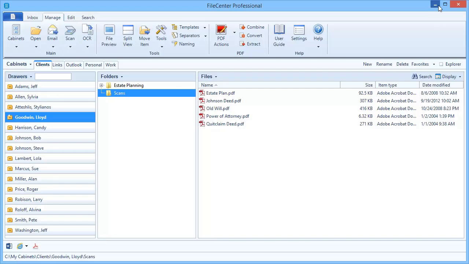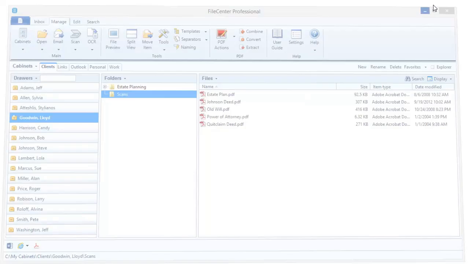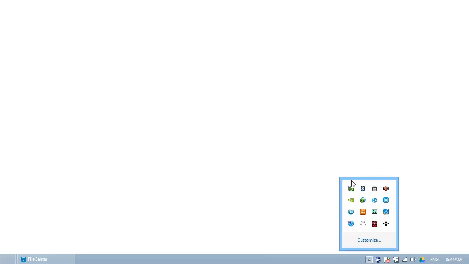First thing we're going to do is just minimize FileCenter for now. And now we've moved down to the bottom right corner of our screen, down here where the clock is. This area is called the system tray. And down here you should see an icon that looks like this. It's the ScanSnap Manager. If by chance you don't see that icon, you probably have a little arrow button like this. If you click that, it's going to show all of the icons that are down there, even the hidden ones, and you should be able to find the ScanSnap Manager inside of this grouping.